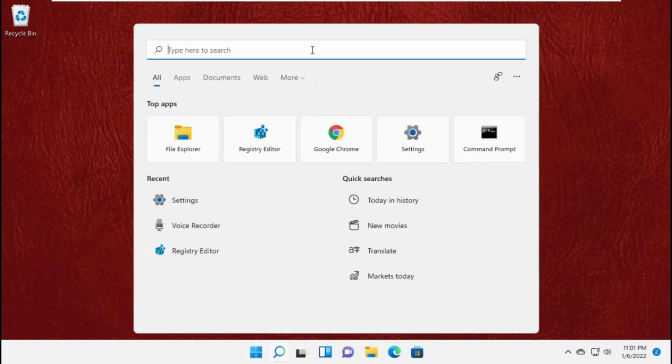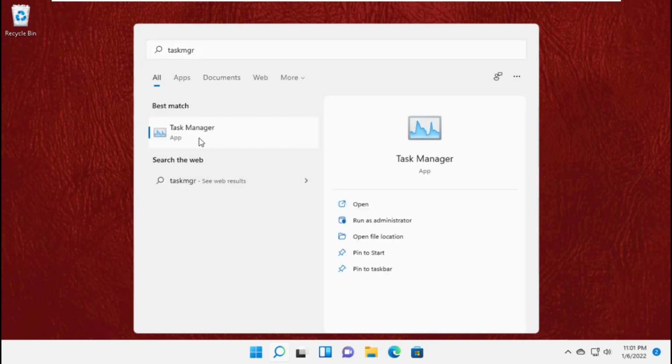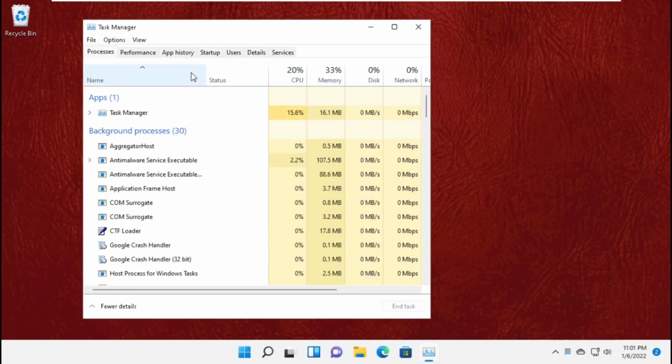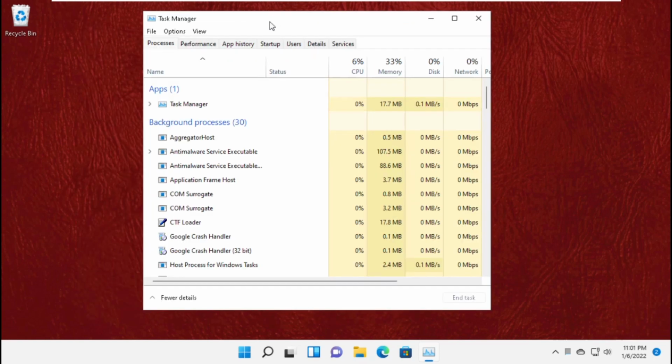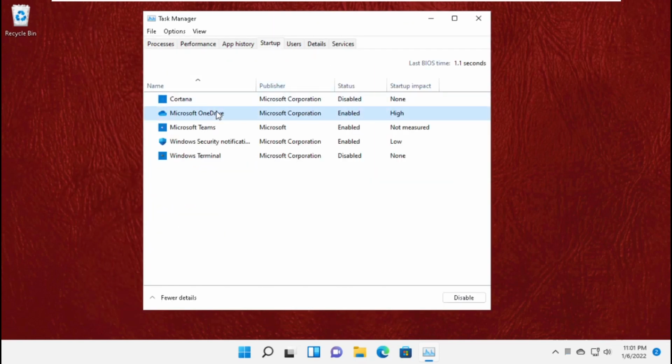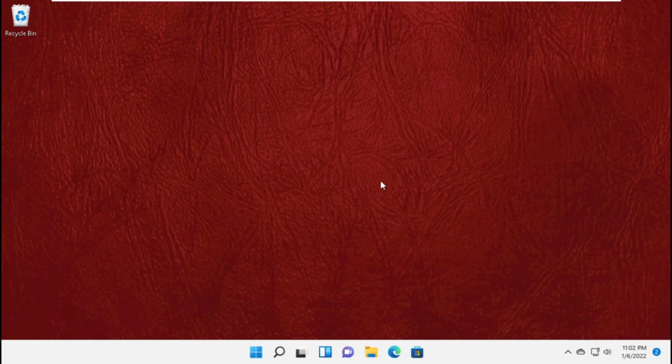Again, go to search bar and type task manager. Click here to open it. Now turn off all the applications which are currently running in the startup section. Disable it, and that's it guys, your problem will be solved.